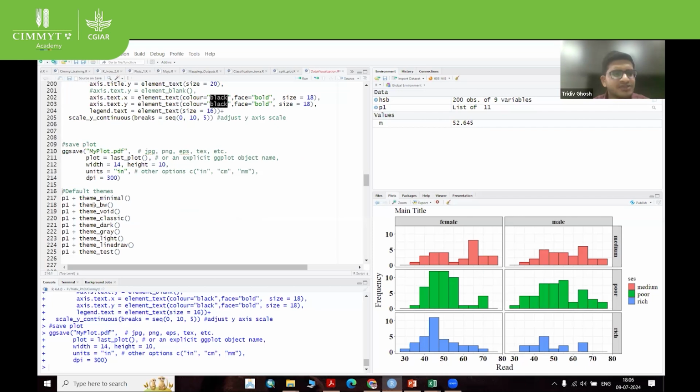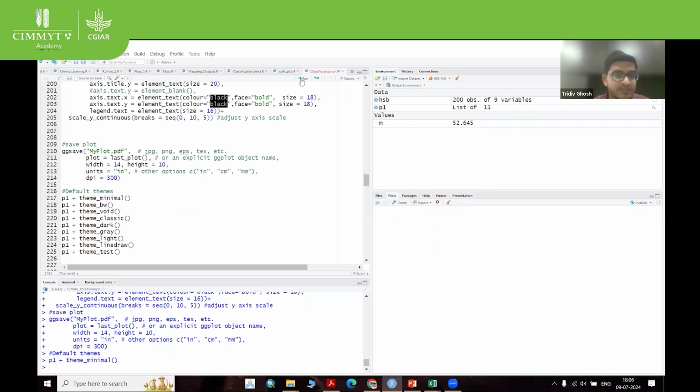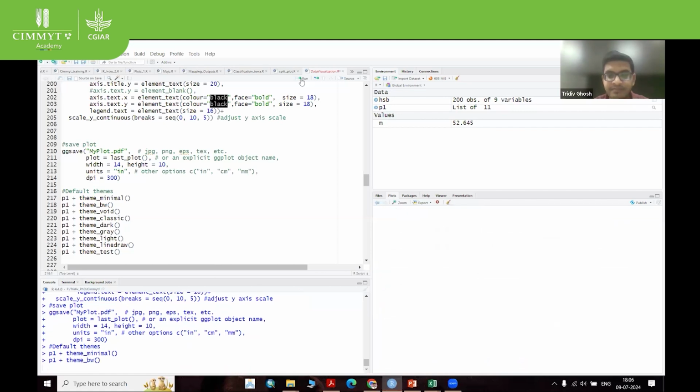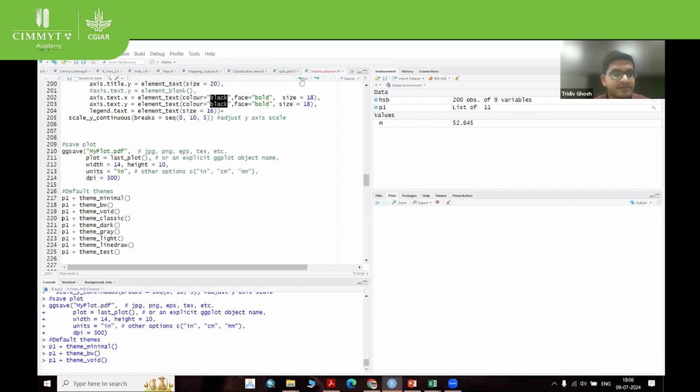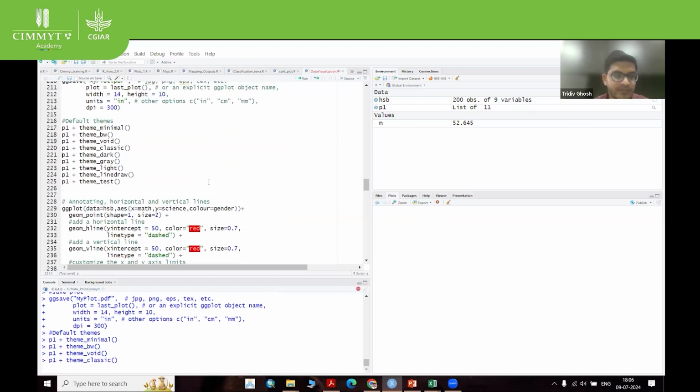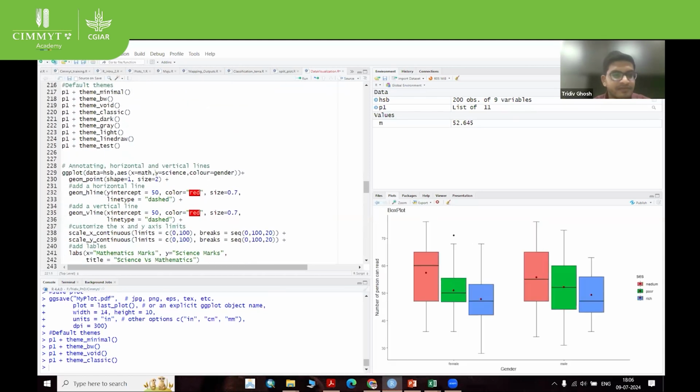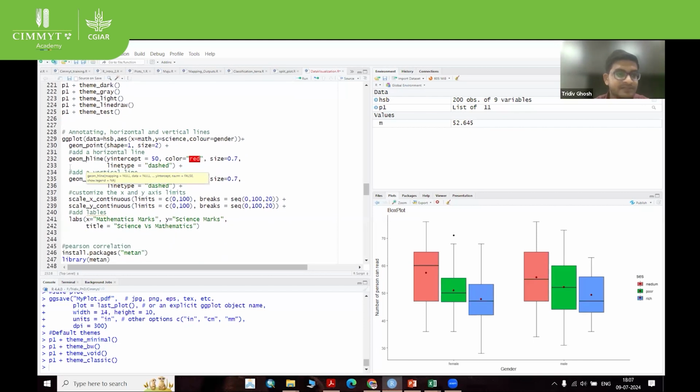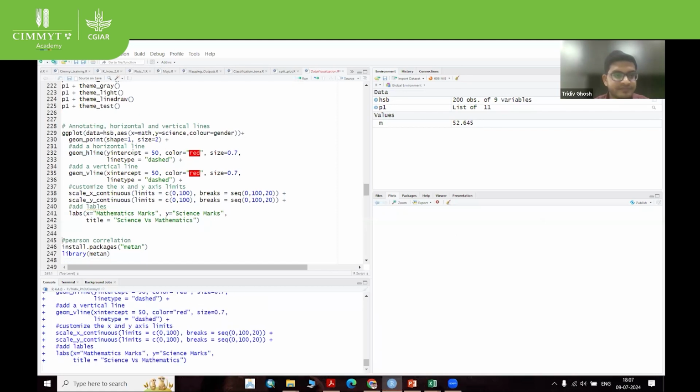So these are the different themes that I have listed here. You can explore them. There is theme minimal, black and white theme, then theme void. So these are the different themes. Just explore them. Now, based on that, there is another annotation. If you want to give a horizontal line, then a vertical line, these are the syntax. Just run it, then it will be clear to you.